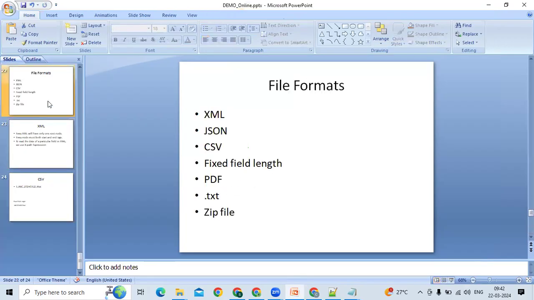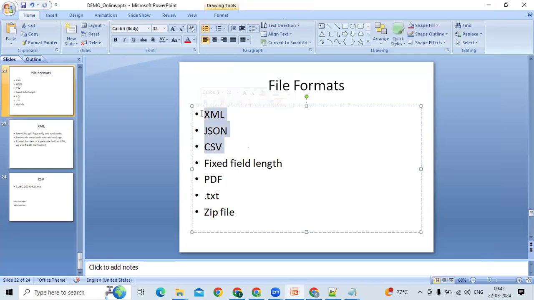So these are the basic formats. Mostly we use XML, JSON, and CSV. These are the three main things.